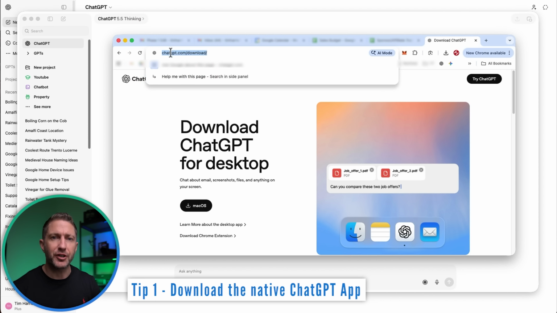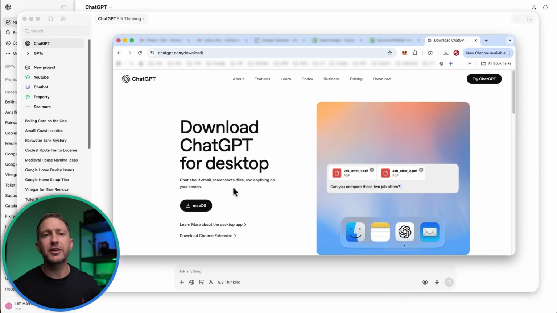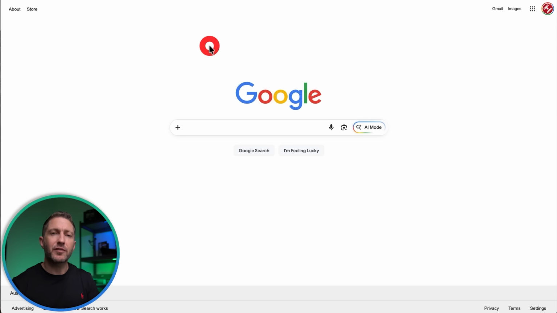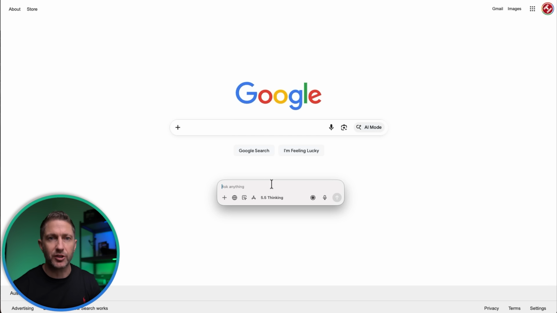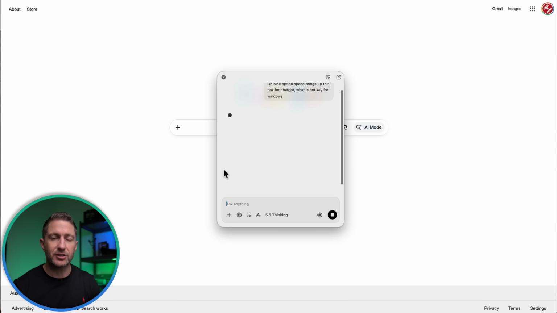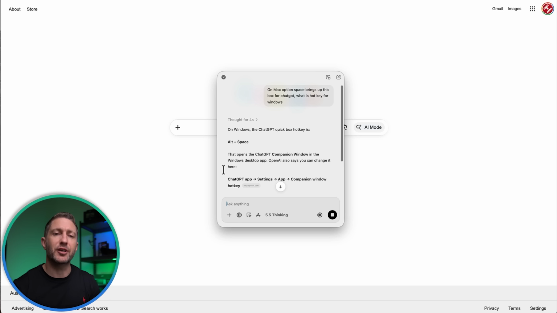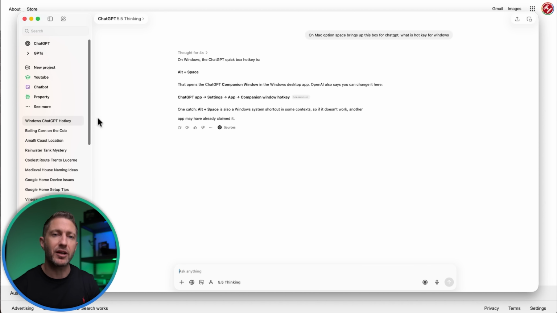First up, if you didn't already know, you can download the native ChatGPT app on both Mac and Windows, and that gives you a cleaner experience, faster access, and in some cases, features that just aren't there on the web version. One of the handiest things here is that you can instantly bring up ChatGPT with a keyboard shortcut. On Mac, it's Option Space, and on Windows, it's Alt Space. So instead of opening a tab and going into ChatGPT, you can just launch it straight away and start typing, and then it goes straight into your ChatGPT desktop app as a new chat.